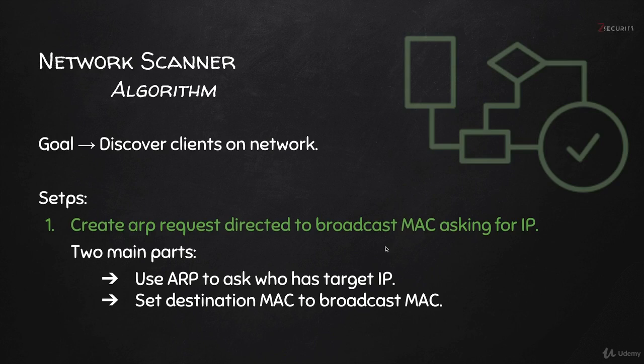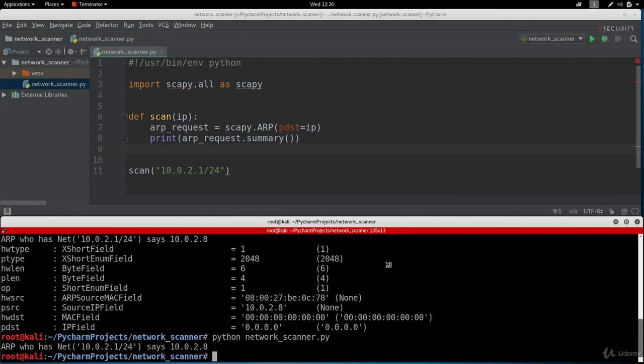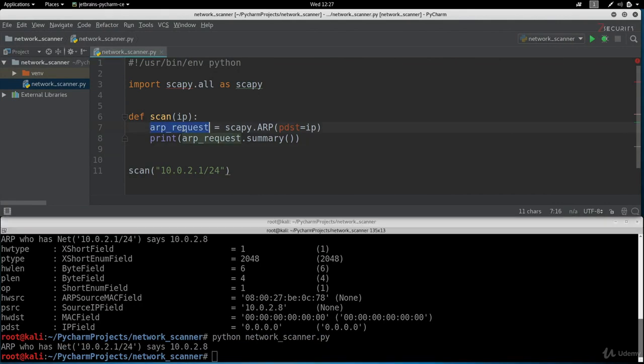Okay, so we're still at the first step of our algorithm, which is creating an ARP request that asks for a specific IP and is sent to the broadcast MAC address. Now we've broken this down to even smaller parts. So the first part was to create an ARP request asking about a specific IP. And we achieved this in the previous lecture, and we already have that stored in a variable called ARP request. We verified it has the right result by printing the summary of this packet.